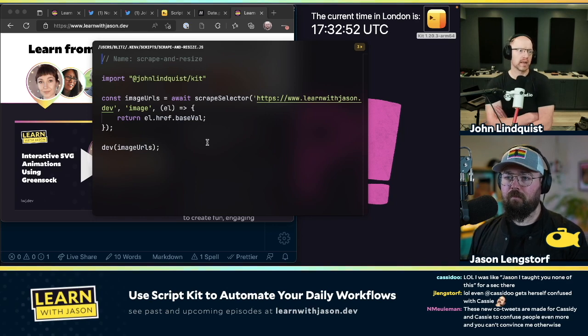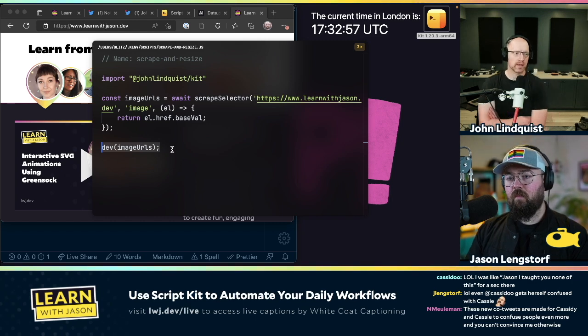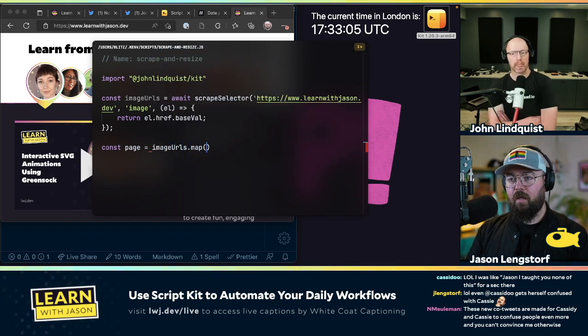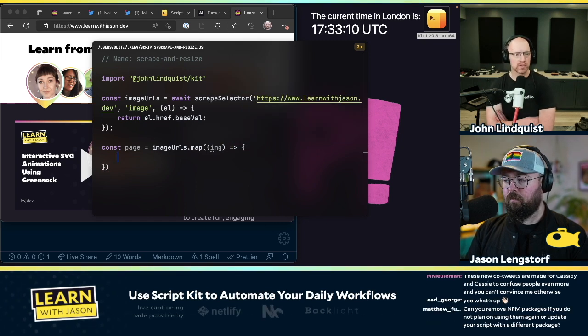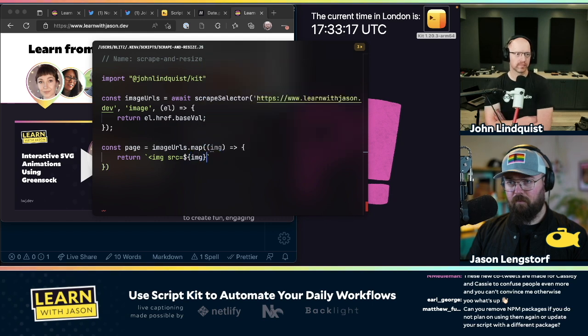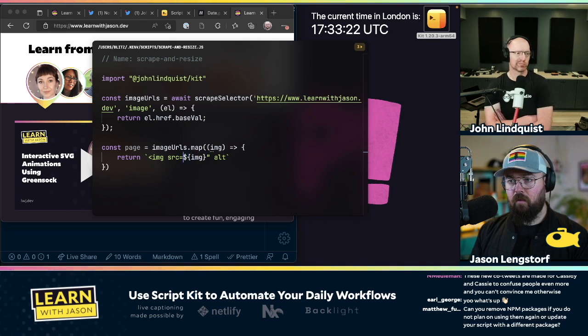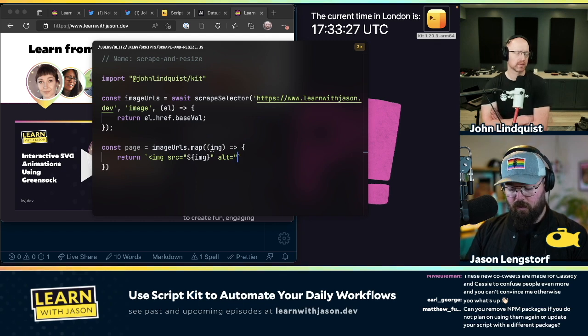So let's open the script back up. Okay. And now instead of dev, let's just map those into an HTML page. So we will take the image URLs, map them, and take the URL and map them to an image with source, just strings. You see where I'm going?